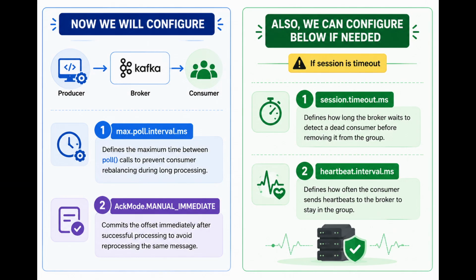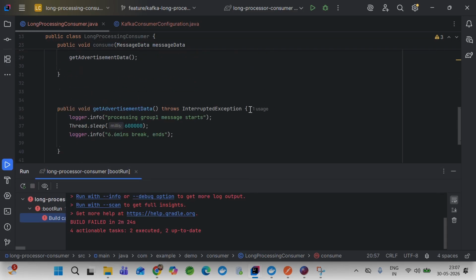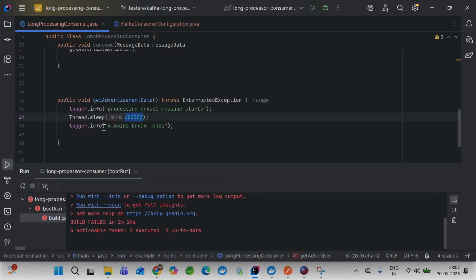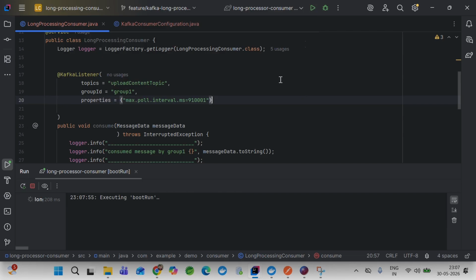To fix the issue, what we can do here is put in our property. This property will make sure that whatever timings we have given over here, the 6.6 minutes, it's more than that. So you can see here, and let's rerun this and we'll re-verify.